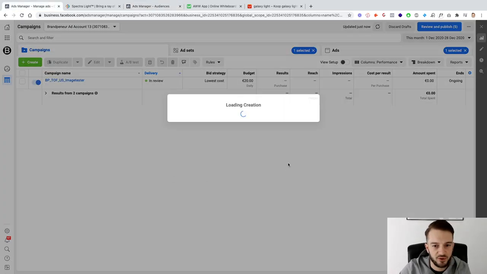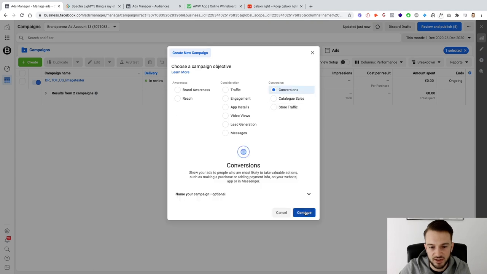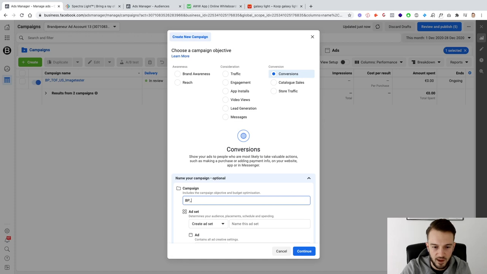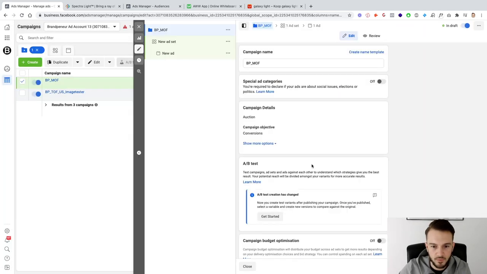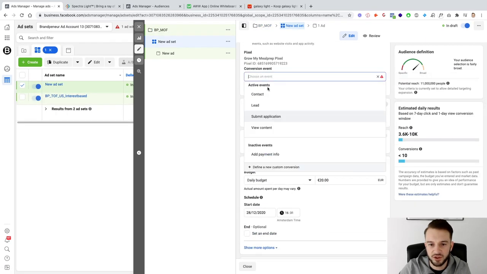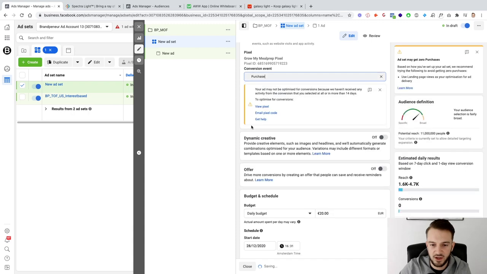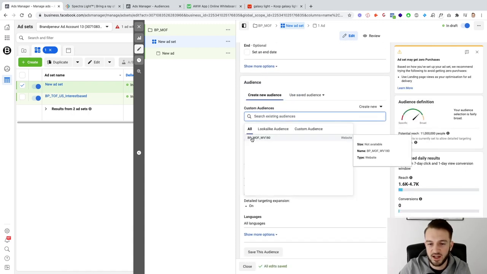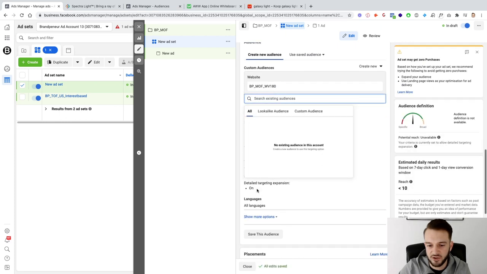Ads manager, create, conversions, again, just as usual, BP, MOF, continue. And then with the ad set, just set up purchases. So rather than creating an audience, what we do is we go to custom audiences here and select BP, MOF, and then just leave everything as is.